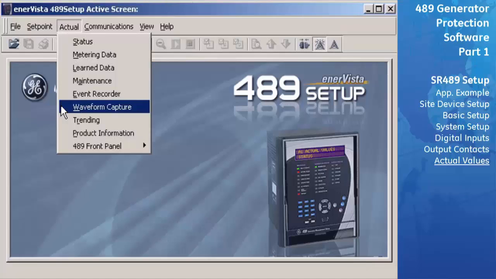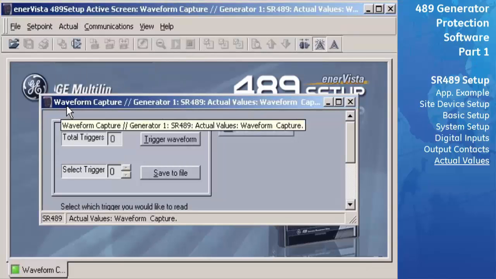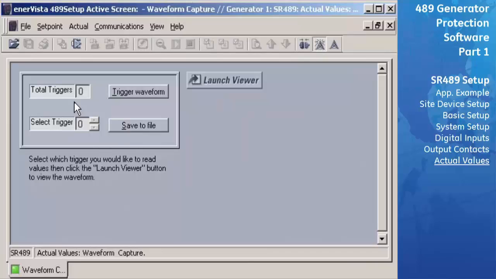To access the Waveform Capture, select Waveform Capture from the Actual drop-down menu. In this window, you will see the total number of waveform captures that are currently stored in the relay, as well as a drop-down tab for selecting which waveform you wish to view. There are also buttons available to manually trigger a waveform and to save the waveform to a file.